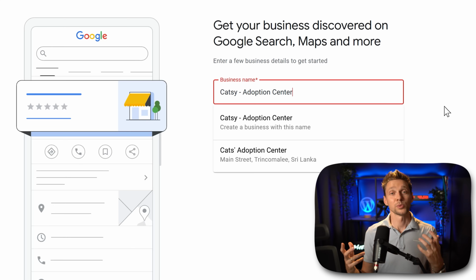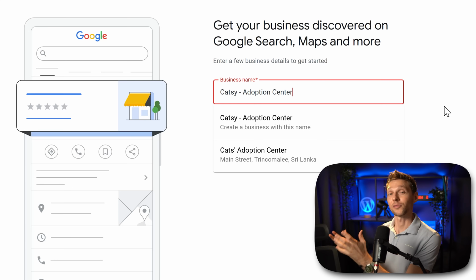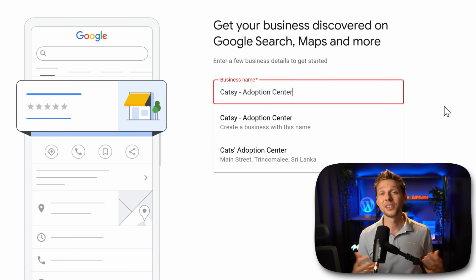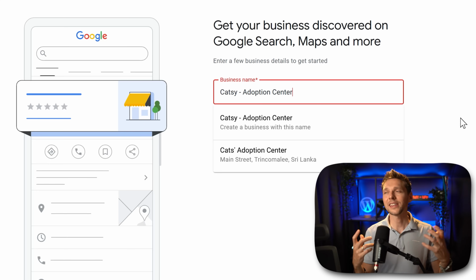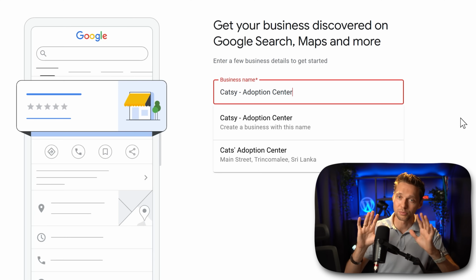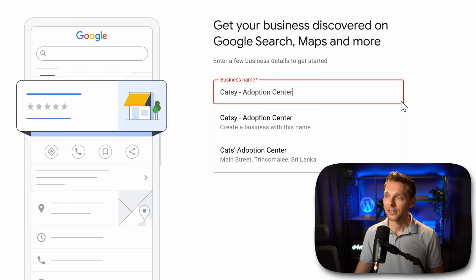Of course, because when someone types in Google Maps Cats Adoption Center near me, for example, then the Catsy Adoption Center is almost 90% the same as the exact search query. That gives you just a little edge on your competitors again. And you know, small edges make a big difference. Click over here, create a business with this name.